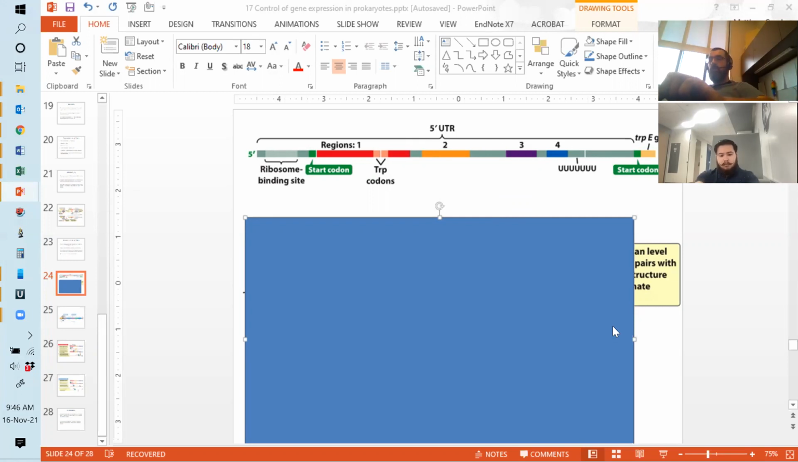3 and 4 can also form a loop, right? If 2 is not available. Okay, so we've got these two different possibilities.